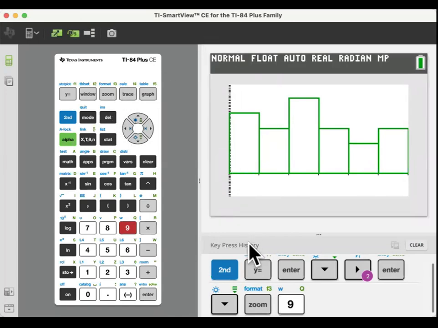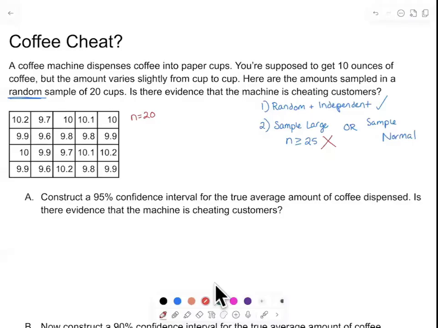So going back to our worksheet, I actually don't meet this condition either. Now, if I want to make sure that my results are reasonable, I should probably get up to 25 on my sample. So I would need to sample 5 more cups of coffee. And then I could be confident.